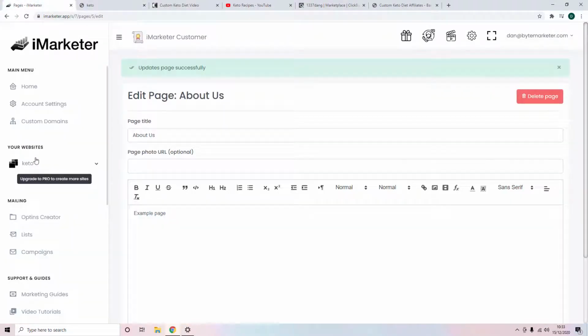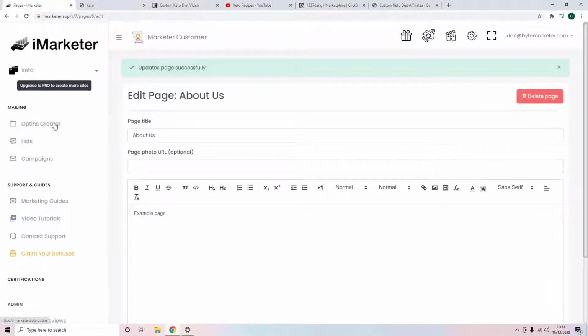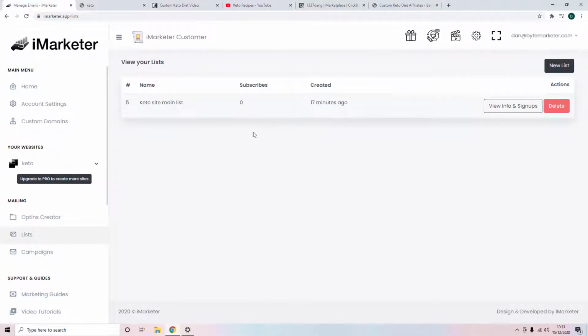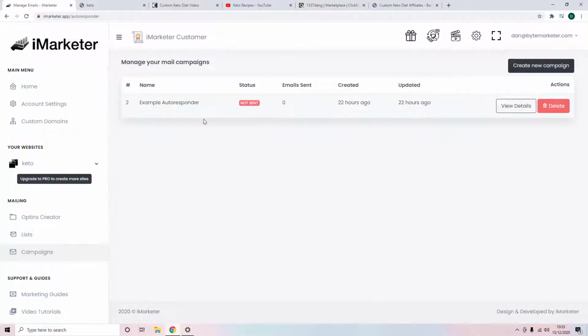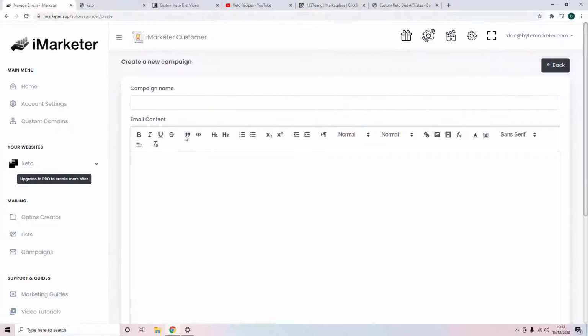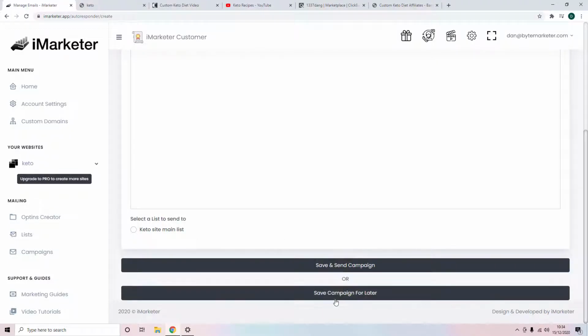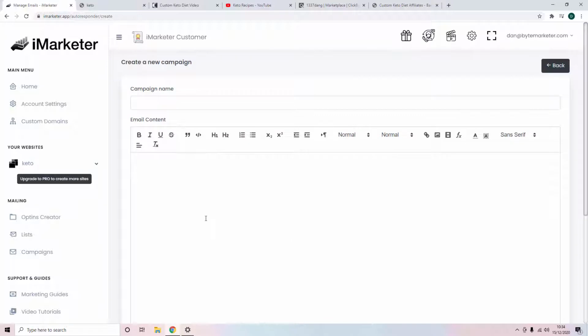Next, we have a fully integrated autoresponder service, so you can create opt-in forms, create lists, and sign up unlimited subscribers, unlimited lists. I've set up an example autoresponder here, but we can also just create normal email campaigns to send to the list. So you can just create your email here as normal, choose which lists you want to send it to, and then you can schedule or send the campaign straight away to, again, unlimited emails, unlimited subscribers, all built in, no monthly fees.